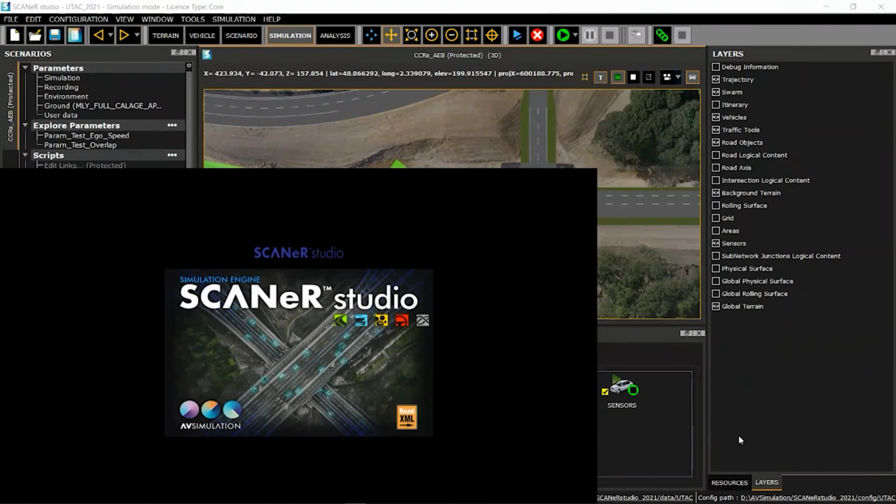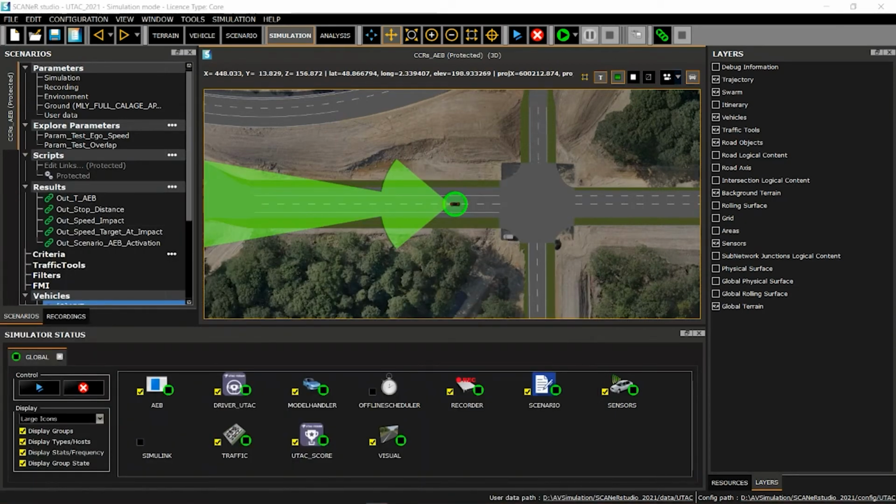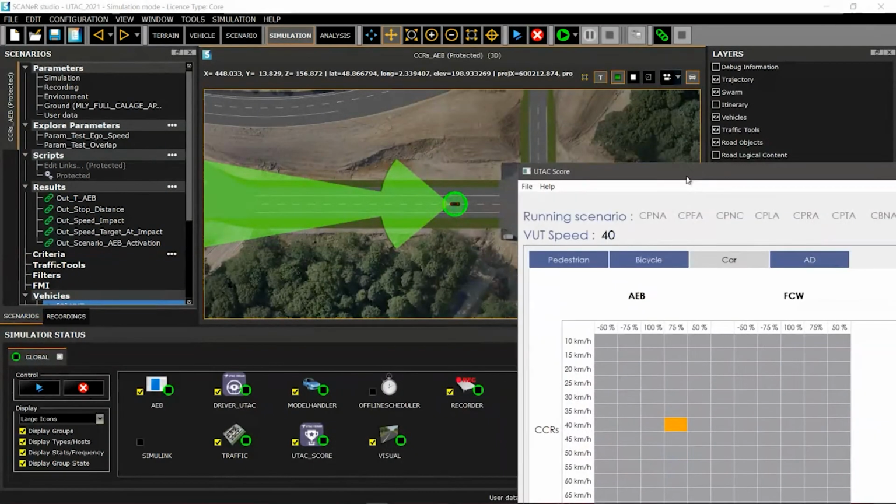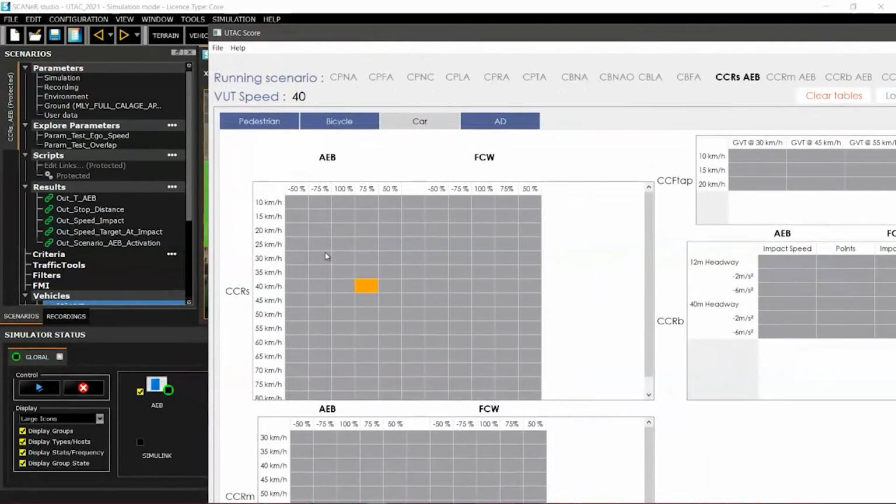So I think I have some performance issue on my PC we have seen at the beginning, which may have altered the result. So basically, the simulation stopped with a failure here because we crashed. The AEB doesn't work so well. So we get orange red result for this case.